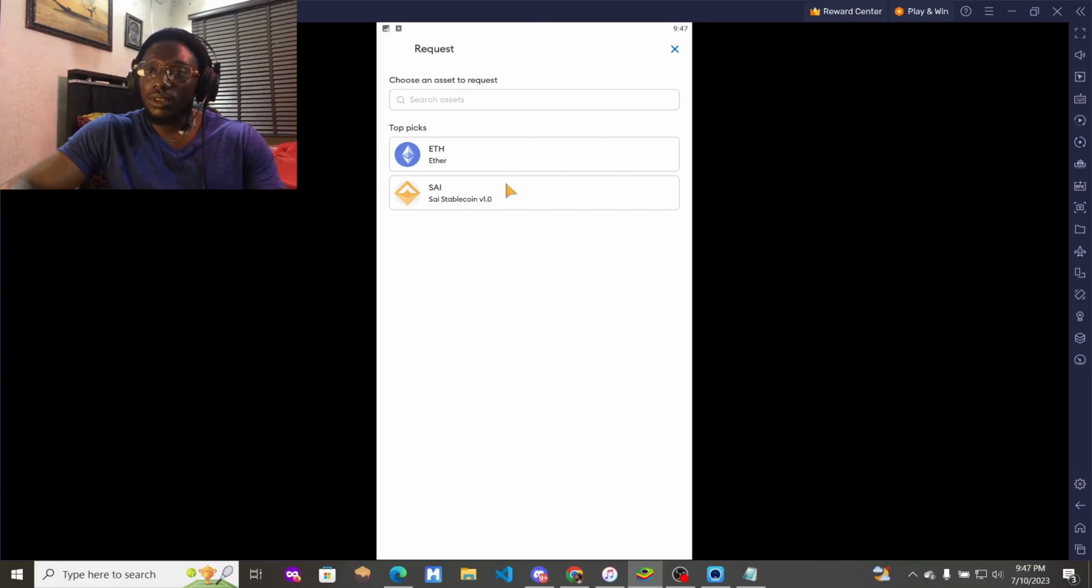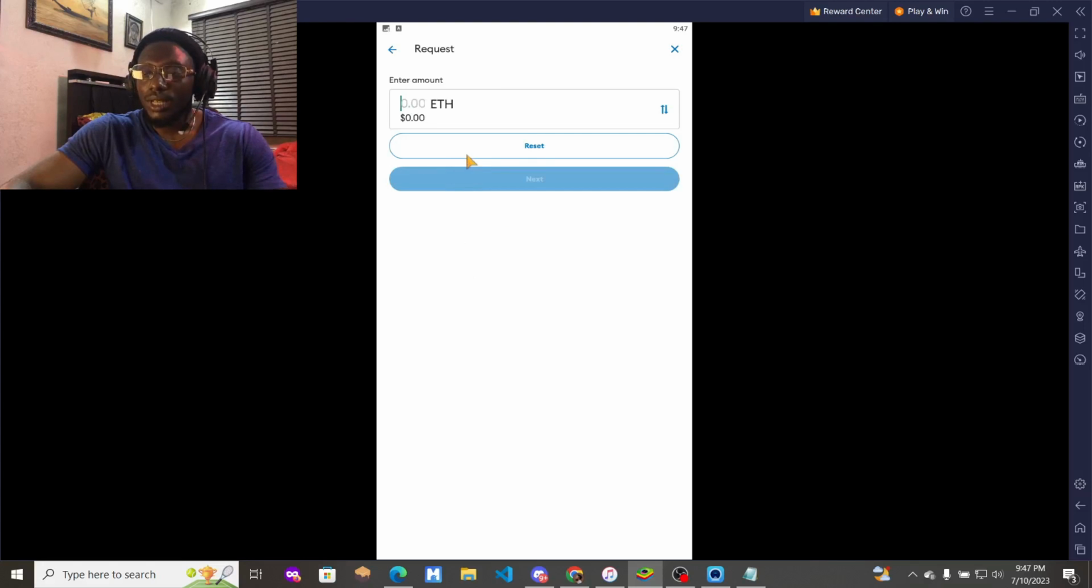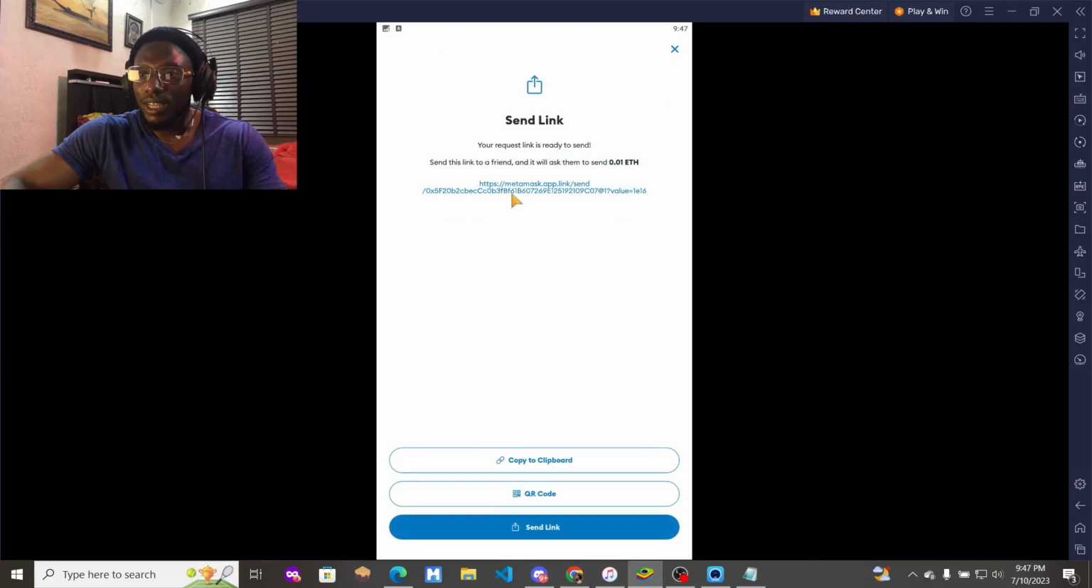If you want Ether or some other asset that you have here, you can select it, and it's going to ask you for the amount. You would put in some random amount, and you click on next. It's going to generate a link, and you can send this link to someone, and it's going to basically be like an invoice that has the person pay you this specific amount that you entered.